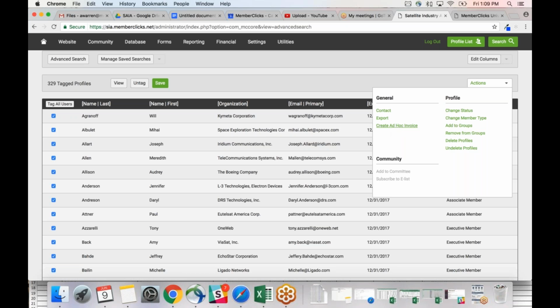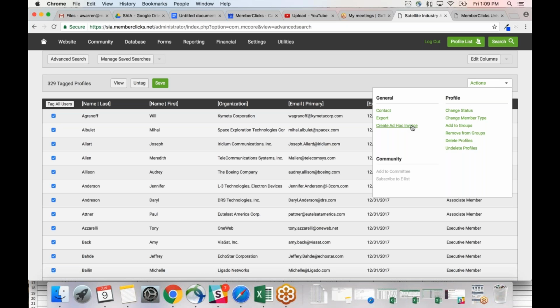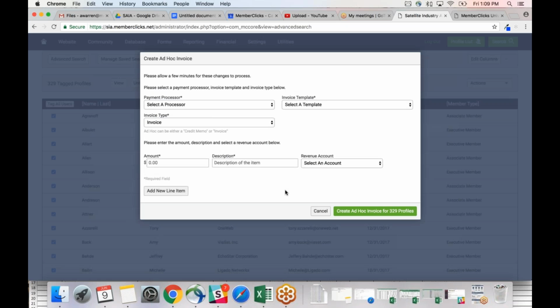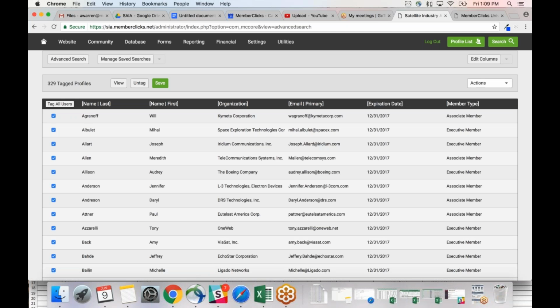Wow. So you can create an ad hoc invoice that'll create an invoice for $25, whatever the amount is, and that'll apply to anybody that you've tagged. So really, it's just any type of miscellaneous invoice you'll need to create in the system. It's really easy to set these up. You just select your payment processor, select an invoice template. This is an invoice, not a credit memo. And then you'll put in the amount, the line item, and then you'll select a revenue account that money is going to filter into. You can add additional line items if you need to. Easy peasy?